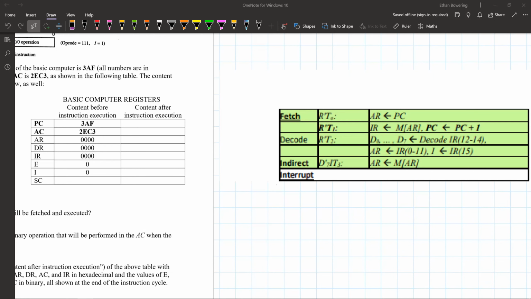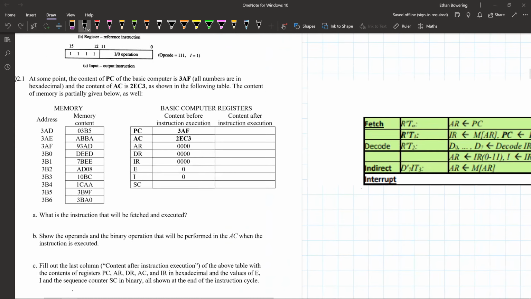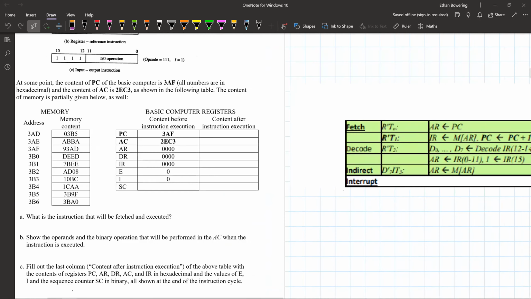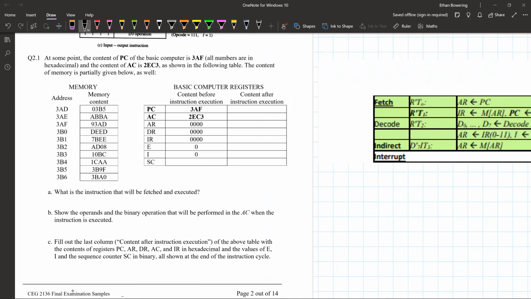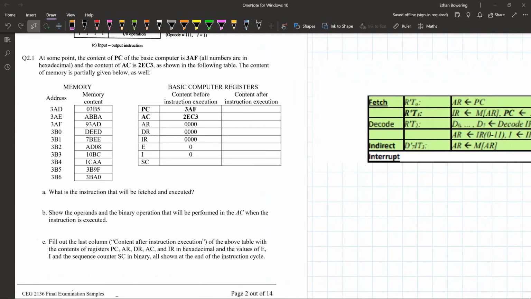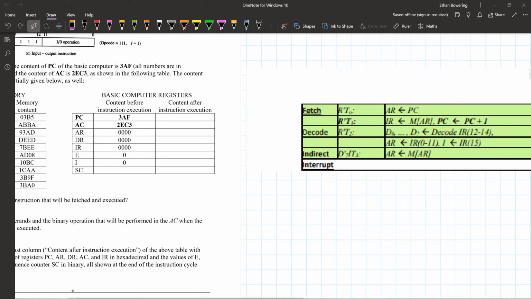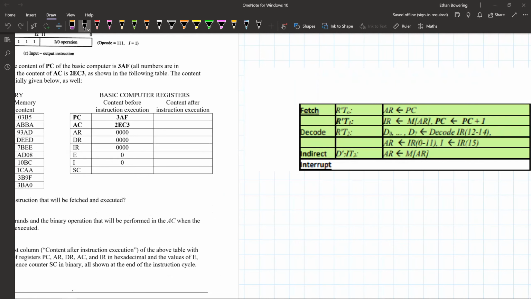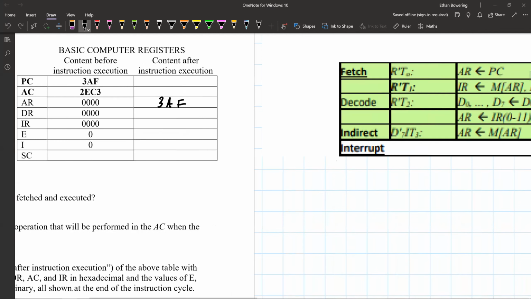So let's go back to here. The program counter currently has 3AF. Here's what's in memory. What is the instruction that will be fetched and executed? To do this question, I find it easier to fill out the last column first, because it walks us through the whole question at once. First, the program counter is copied into the address register. So 3AF will go in there.